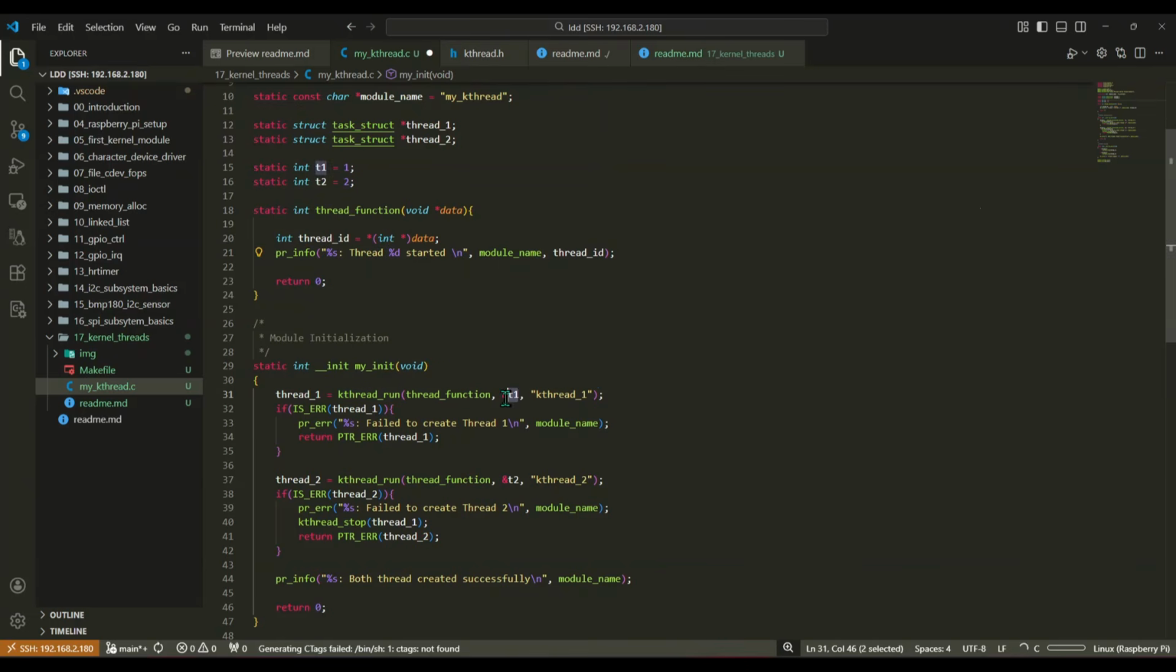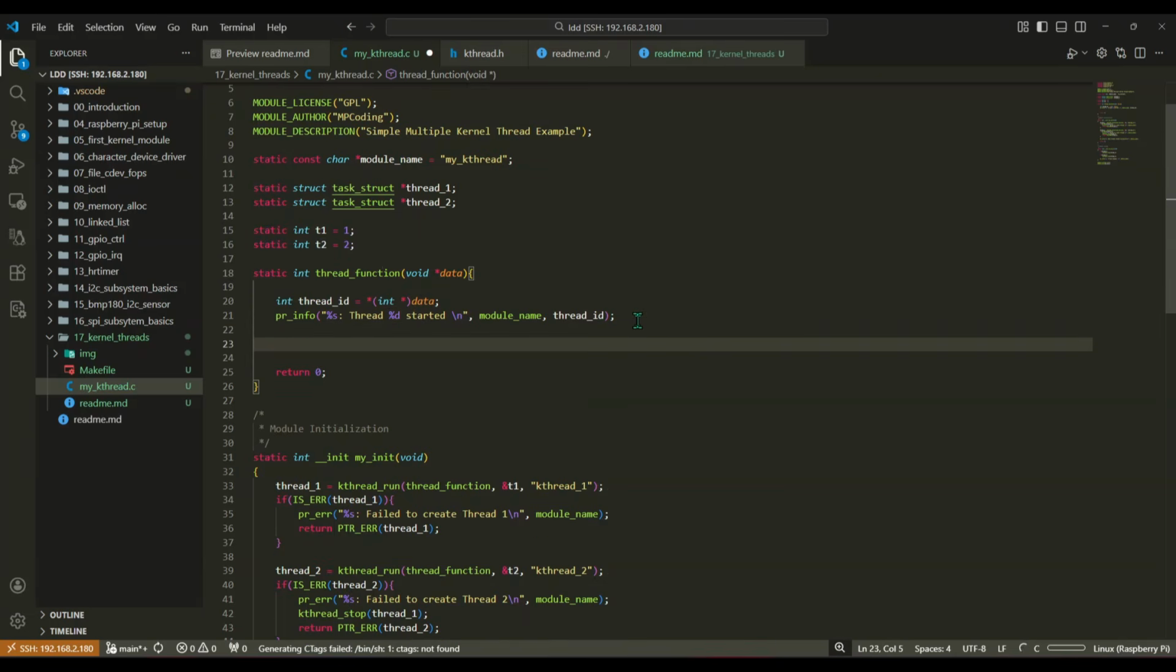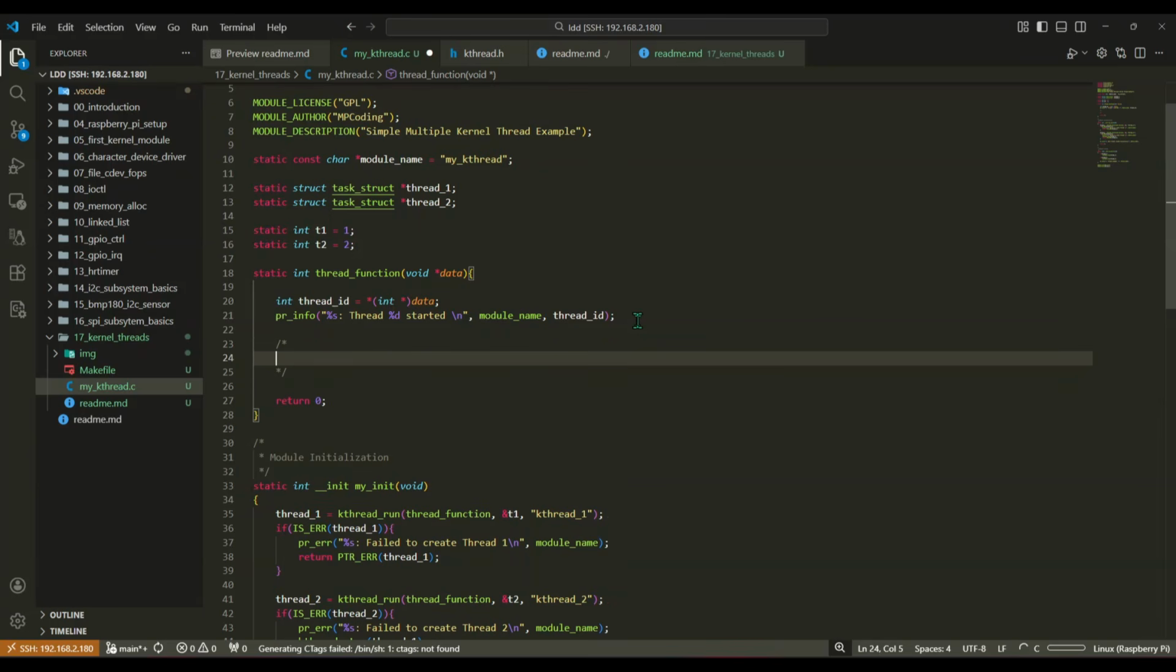For thread 1, this t1 value is passed here as thread data, then printed with this message. For thread 2, this t2 will be passed. Next, let's implement the main loop of the thread.